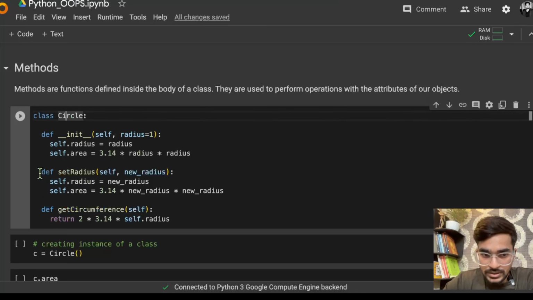Like, what are the methods that you are defining? First is set radius. So set radius is what, as the name suggests: we are defining this function, this method, to set the radius of the circle. That means initially, when you initialized the attributes, you explicitly passed the value of the parameter radius equals 1. Now if you want to change the radius of the circle, you can just define another function or method inside that class.